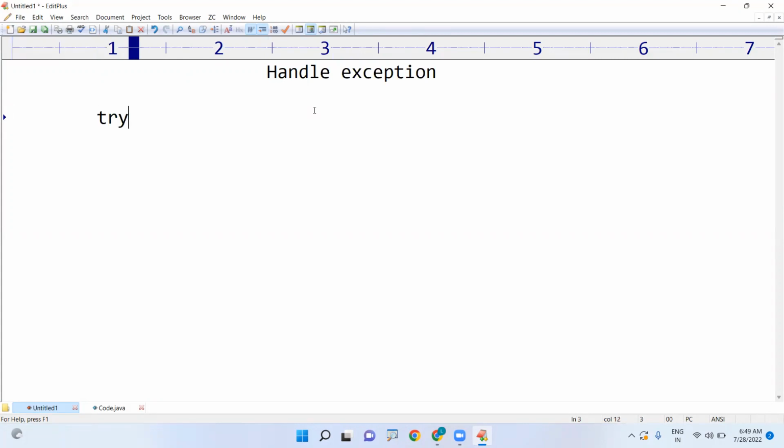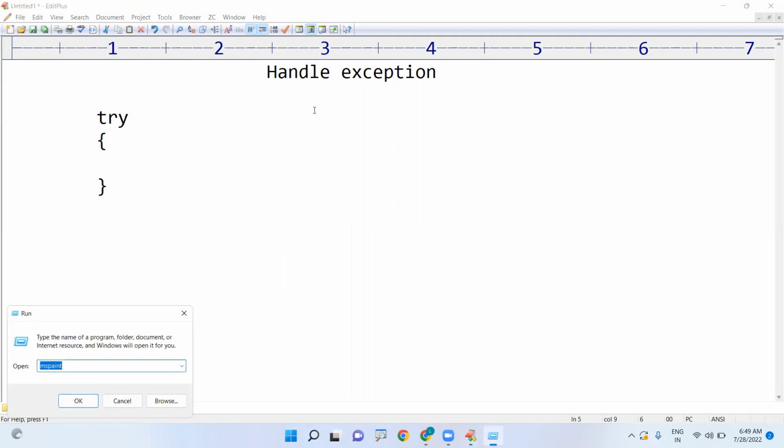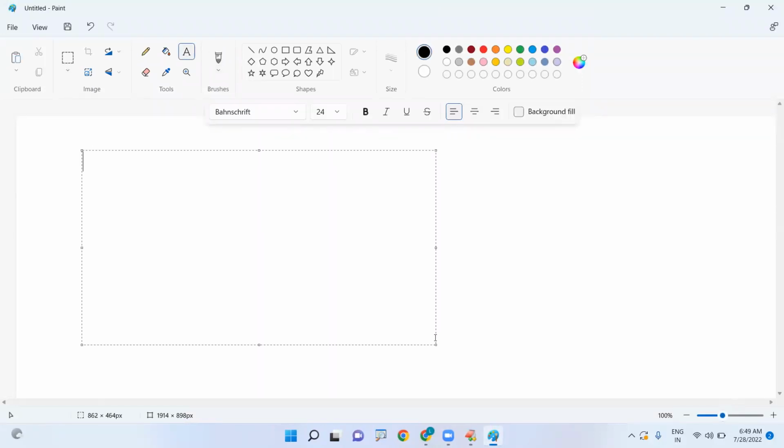They have given one block called a try block. So what does the try block contain? The try block always contains the doubtful code. So let me write here. Here, they have given one block, the try block. The try block always consists of the doubtful code that may raise the exception.